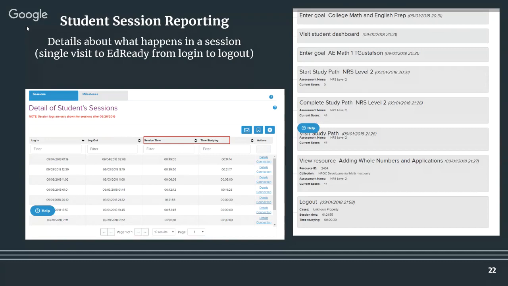What were they doing during the 49 minutes? We can click on details and see exactly where they went, step by step, and what time they were there. So it's very detailed. First, I went to enter my goal. I visited my student dashboard, and I entered my goal again. I started my study path. So if you notice that there's nothing in there as far as doing any learning, you might want to sit down with the student and show them exactly what you're seeing.